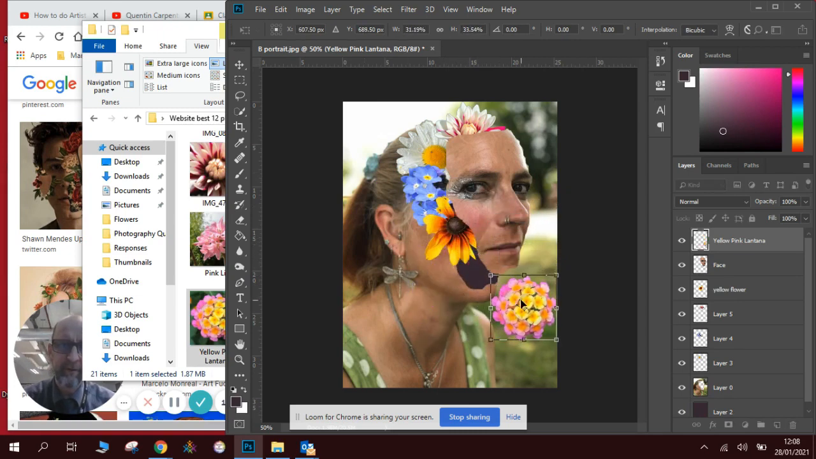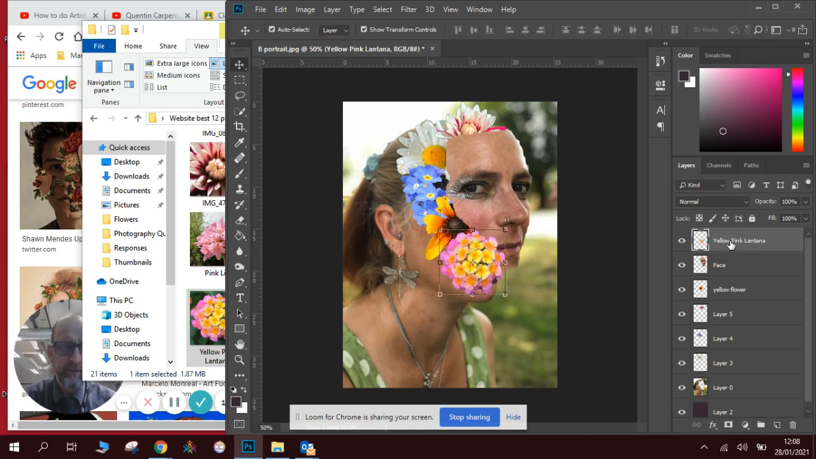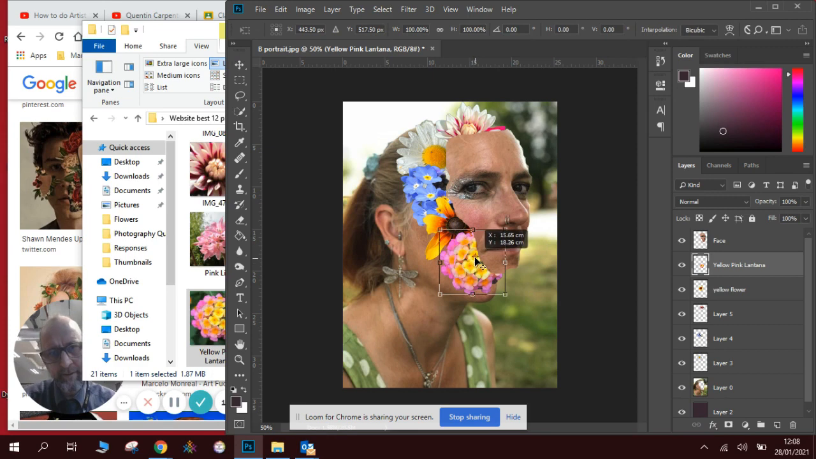And I think this one will look lovely about there. So if we do that, place that there. And I think we're nearly there. I think we've got it in a bit.